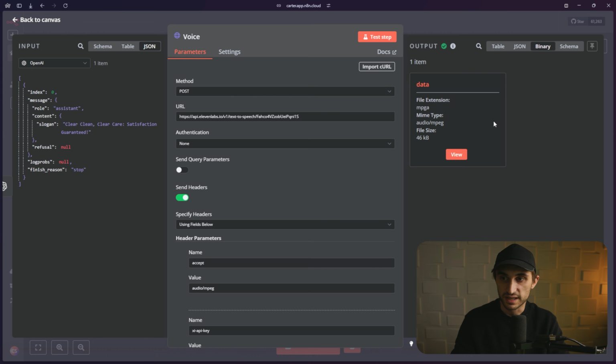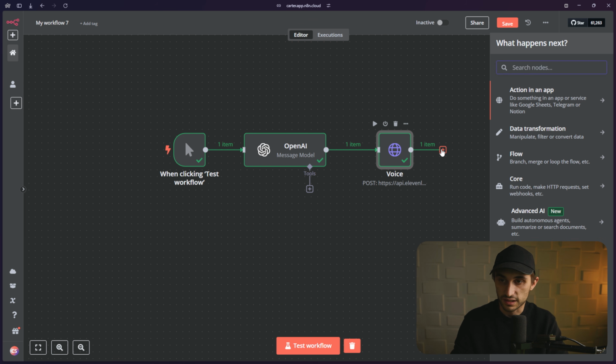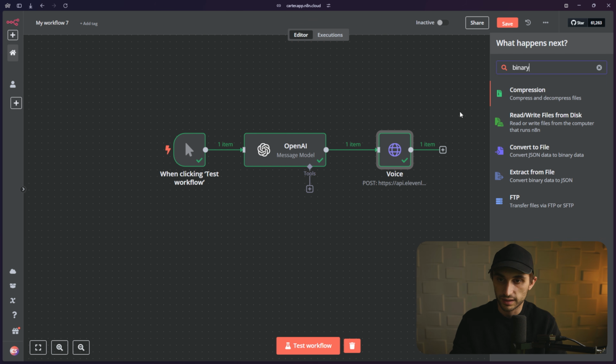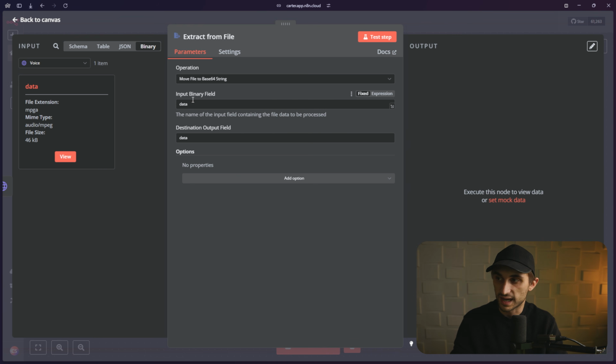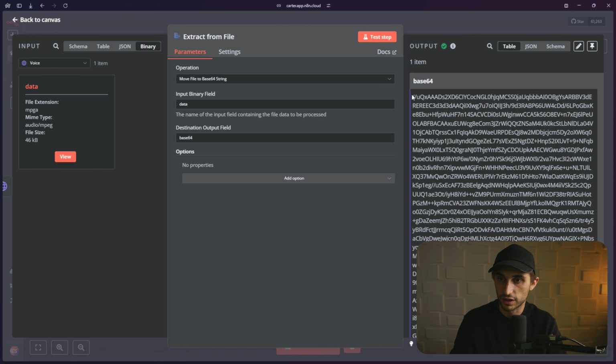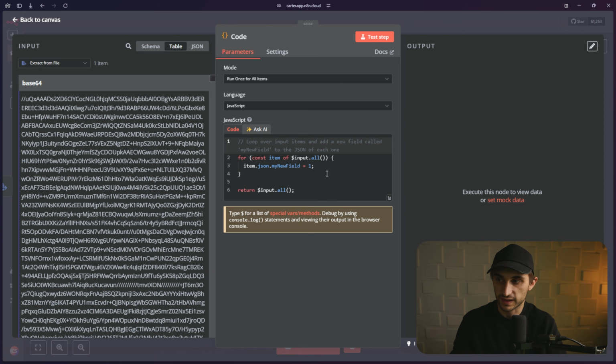But let's say I needed this file to be in binary and I needed to pass it to another tool that only accepts binary. Since this is outputting a file over here, I can just click the plus button and then I can type in binary and you'll see that we have Extract from File. So if I hit Extract from File and then I hit Move File to Base64 String, now I can set the input binary field, which is data right here, and the destination output field, which we're just going to call base64. And then if I test this step, it's going to turn that audio into a base64. So then I could pass this base64 to a code node or something like that if I wanted to perform some kind of operation on the binary.